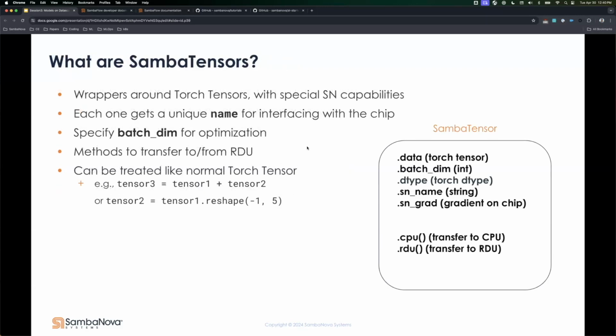So I mentioned this earlier, SambaTensor. What is it? Well, at the basic level, it's just a wrapper around a torch tensor with some special SN sauce sprinkled onto it. For the purpose of our compiler, each SambaTensor has a unique name. Now you can specify this. When you create a SambaTensor, there's a name field that you can add in, or you can let the compiler do it for you. But that name for that tensor at that time will be unique. That way the compiler can track the flow of that tensor throughout the entire graph.